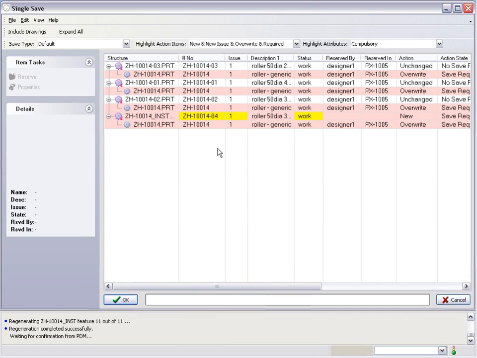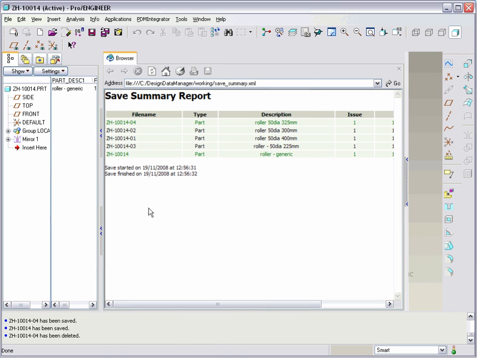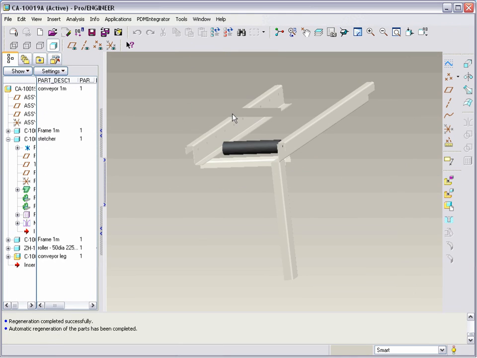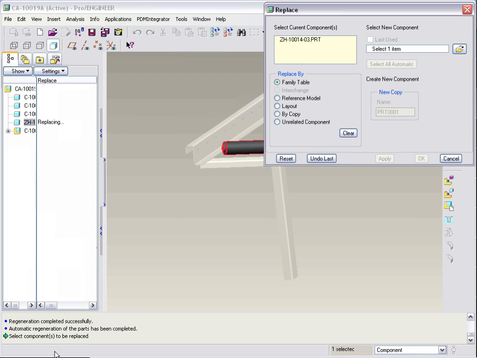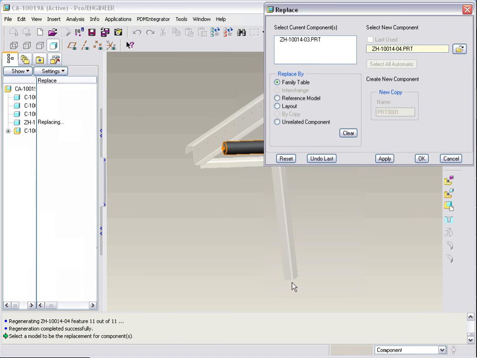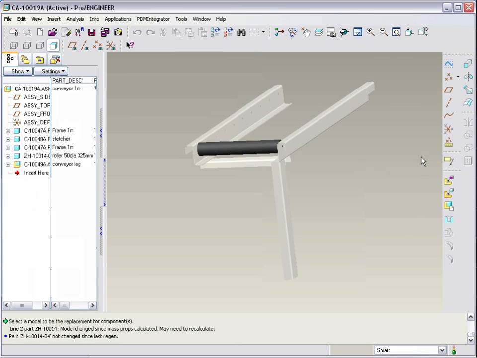Once completed, click on OK to store the changes. The save summary is now displayed in the built-in ProEngineer web browser. We now return to the assembly to replace the short roller with the new one just created. The assembly is now complete, so we can return to the top-level assembly drawing.